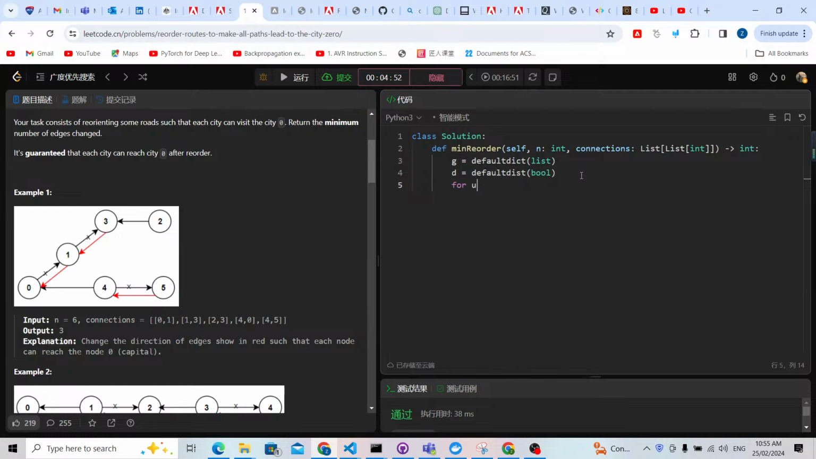So for u, v in connections, for the graph, we're going to do g[u].append(v) and g[v].append(u). So this is an undirected graph. All the nodes are connected. We connect it because we're going to use BFS to traverse the graph. Now we're going to prepare a tuple of which one is truly connected. So we can directly put the edge (u, v), like (0, 1), inside the set.